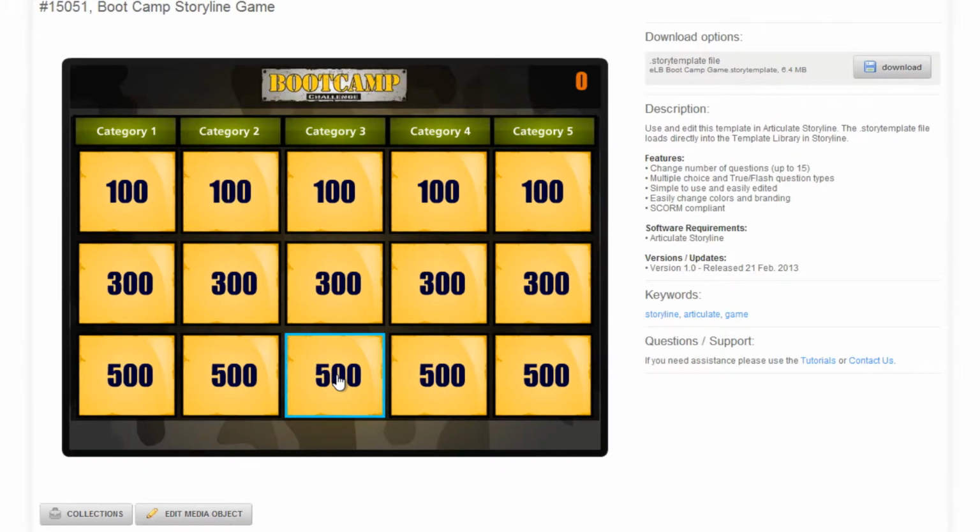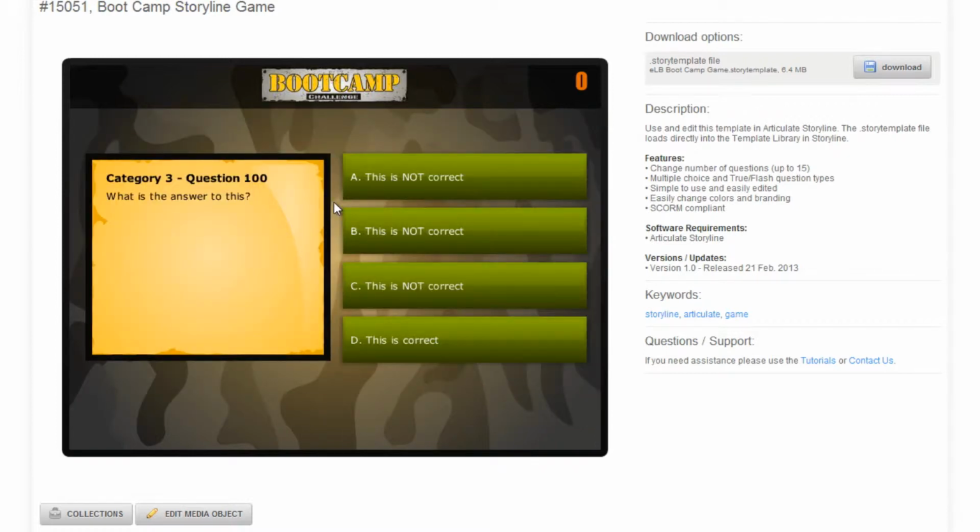Now this game is very much like the game show game, if you're familiar with that already. You have up to 5 different categories, and in each category you have 3 different rows. The learner chooses any one of those squares, and then they are presented with a question. Each question has up to 4 possible answers. If you don't want all 4, you can remove some from the stage, and I'll show you how to do that later. The learner just chooses what they think is the best answer.